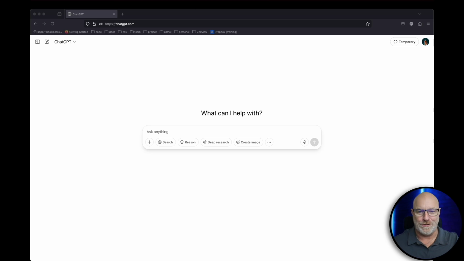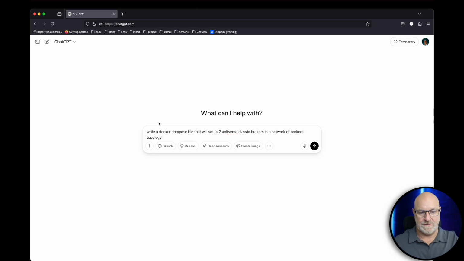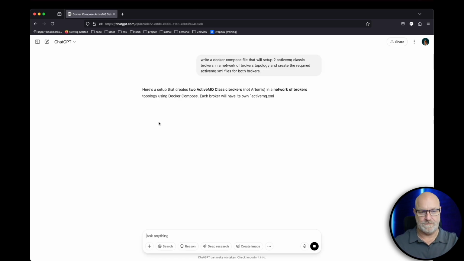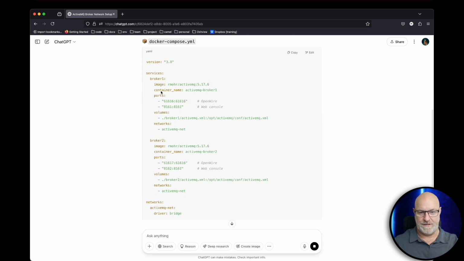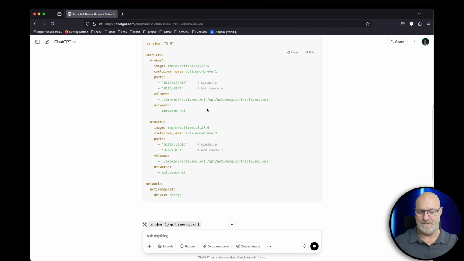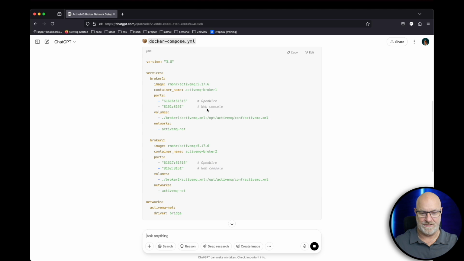Okay, so full disclosure, I tried this already once using Claude, and Claude did not generate a usable Docker Compose. So I'm going to switch over to ChatGPT and let's see if it can do any better. Okay, so let's take a look at what it's generated. Here we can see that the broker image has the correct images. That was something that Claude failed at. It seemed to hallucinate on what a correct image might look like.